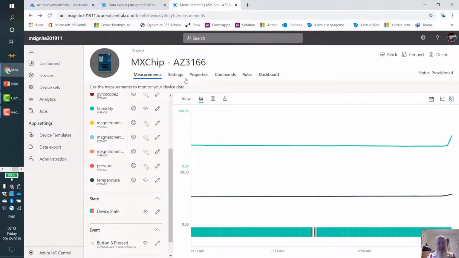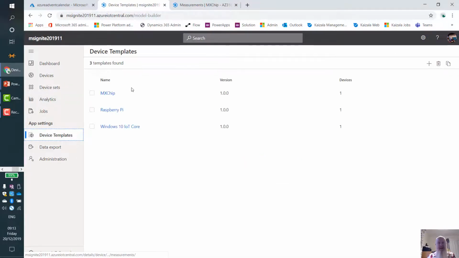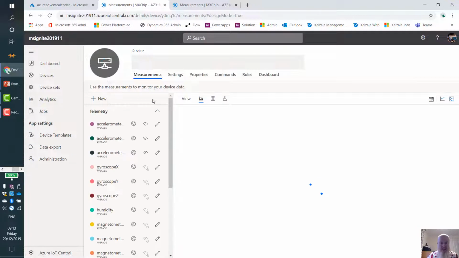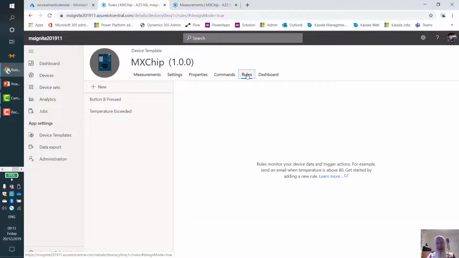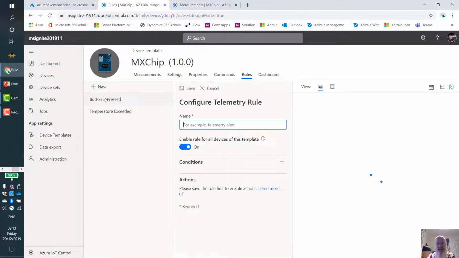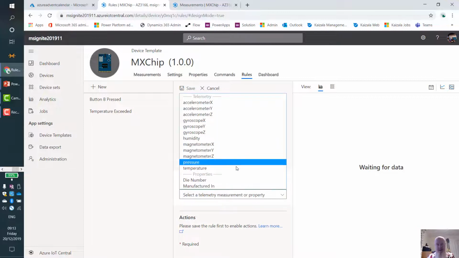Let me have a quick look at the rules. If I go into my templates, it's very, very simple to look at the rules. All I would do in IoT Central is say I want to create a new rule, and I can base it on a telemetry or event. So let's pick a little bit of telemetry. I can name my demo rule, and all I'm going to do is specify conditions. I've got access to all my telemetry information.